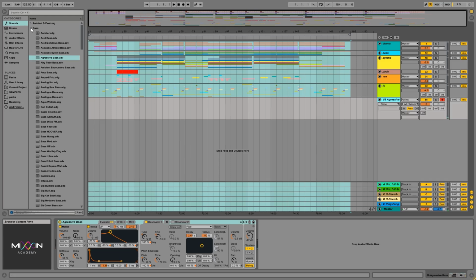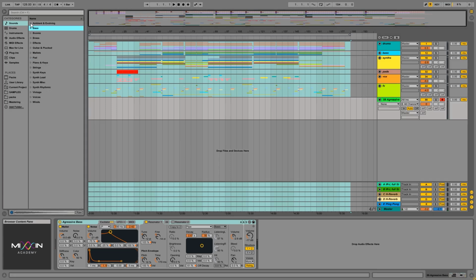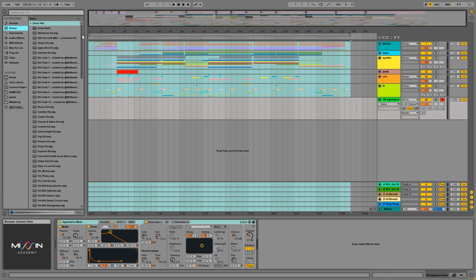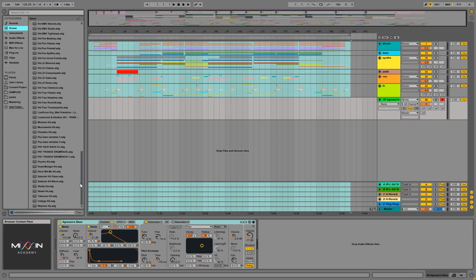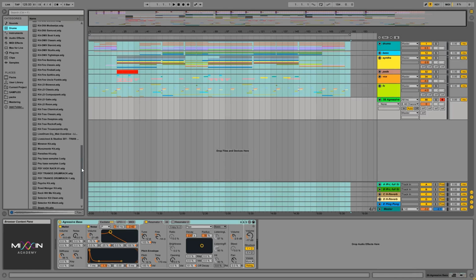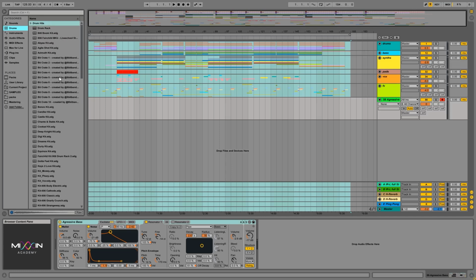So we have a lot of sounds that come with Ableton, and they are all in this sounds category. You can find them all here. They are all sorted nicely. You can also see all of the drums that you have, and some of these that you see right here are also additional packs that I downloaded from Ableton's website. Some of them are free, some of them are paid for.